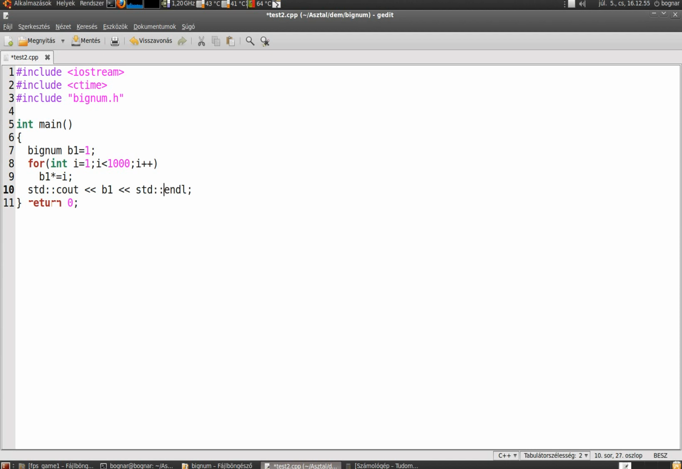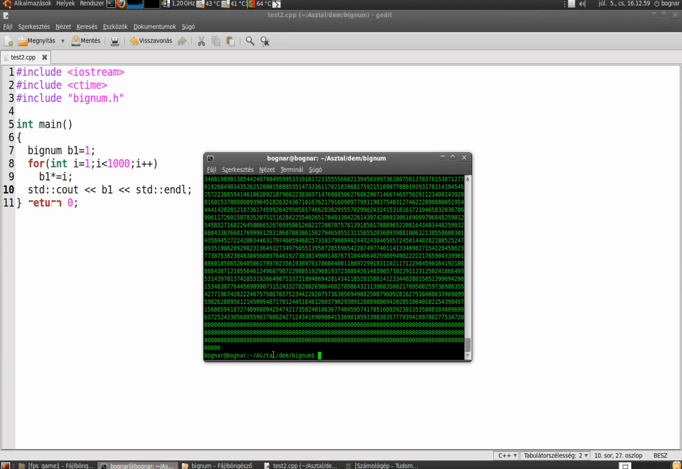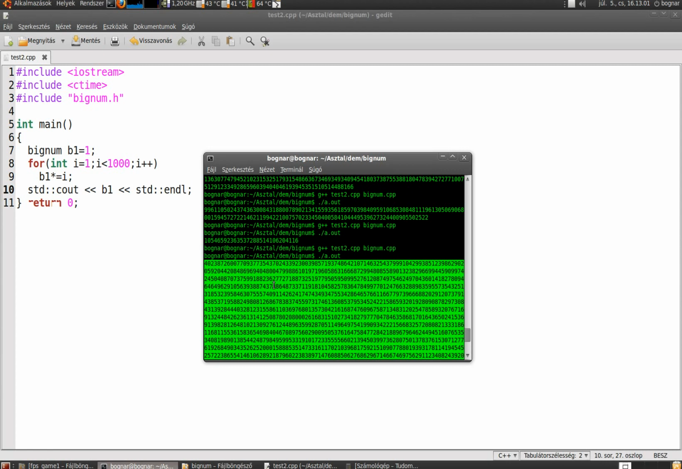Okay, let me compile this program and run it, and if everything goes well, this is 1000 factorial, which is a pretty big number.